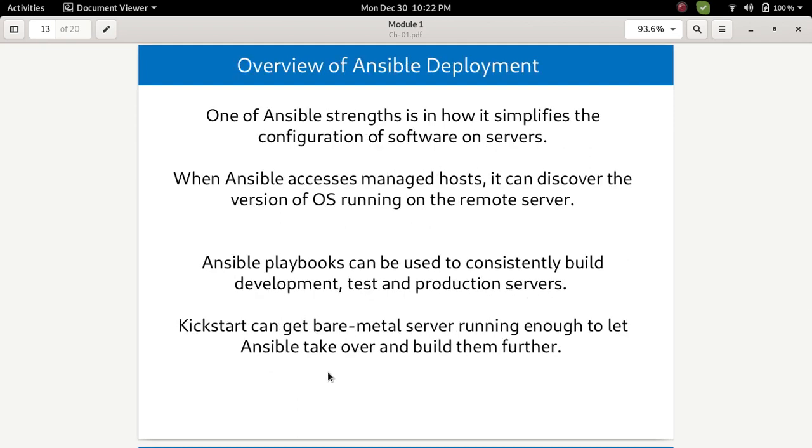One of Ansible's strengths is how it simplifies the configuration of software on servers. When Ansible accesses the managed host, it can discover the OS version running on the remote server. As I mentioned to you, when Ansible connects with the remote server, it gathers the facts. Facts mean the OS stats, like what the OS name is, the OS version, the CPU, memory, network interface, disk and so on. All the stats are gathered from the remote server and come to the Ansible node.